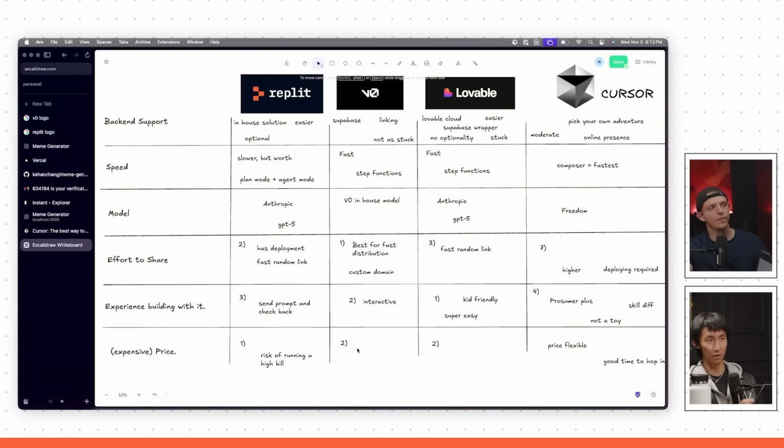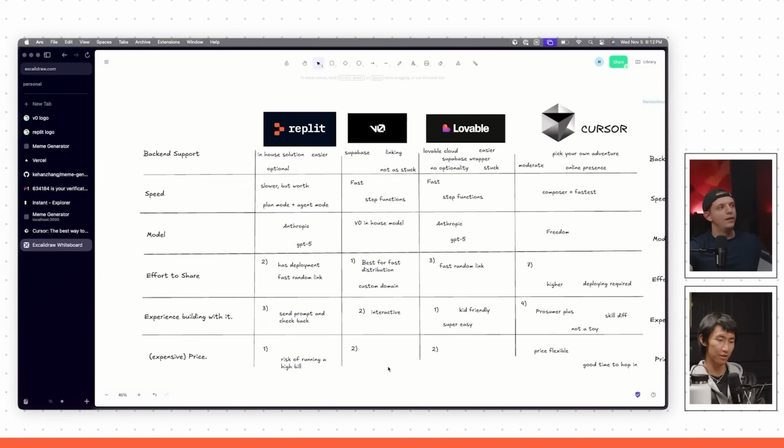And they have the most complicated credit system, but then they also charge you for things like Lovable Cloud, like hosting on Vercel and all that stuff. So it does get a little convoluted. But yeah, I think this is pretty much a little chart about the players in this space.